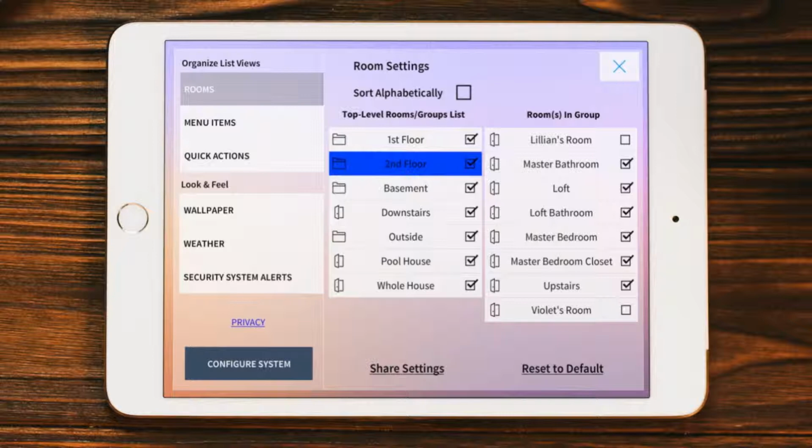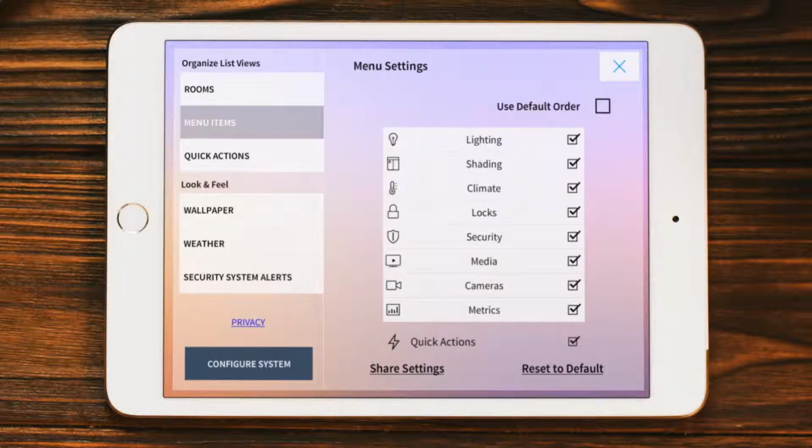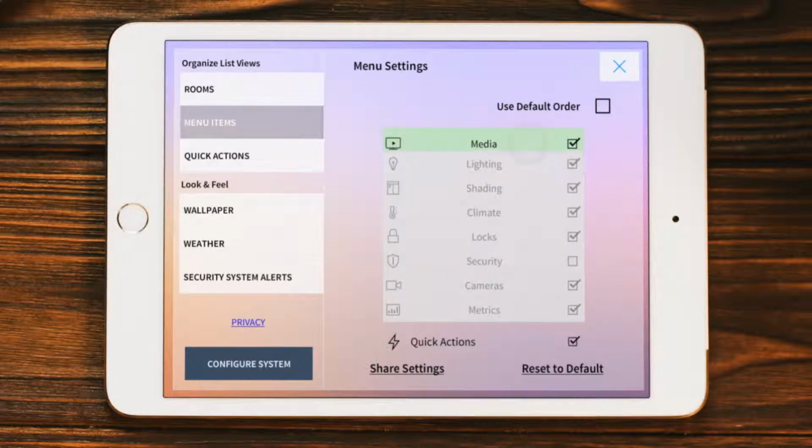This is where you can hide and show subsystems or features of your home. For example, maybe in my kitchen I don't ever use a security system, so we can disable that. Let's say I frequently use media from the kitchen. Using drag and drop, I can move it to the top for quick access.